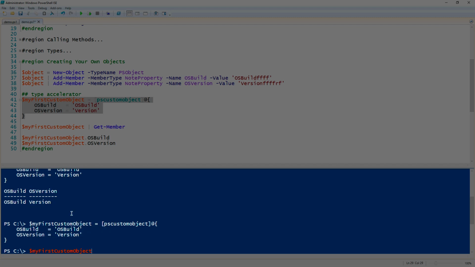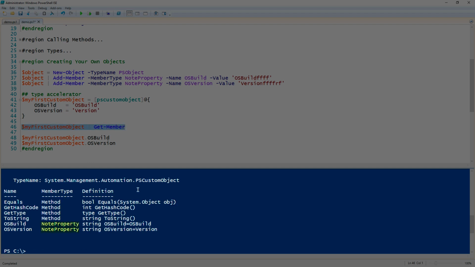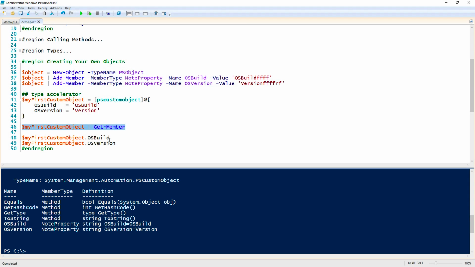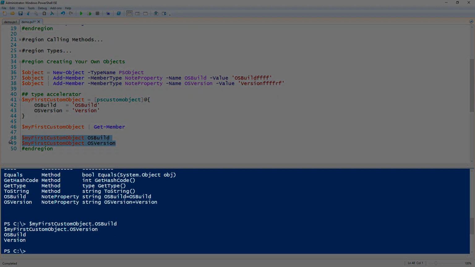So now notice that it has OSBuild and OSVersion, exactly the same thing as before. And if you don't believe me, we can go into getMember here, and you can see the properties of member type, which is NoteProperty, and we can see that it is a pscustomobject. And just like before, we can use dot notation here and look at the various properties and see that we can reference each of those with our dot notation.